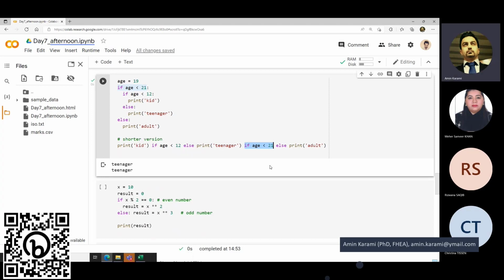What about left side? Left side is there is another if, which is this one, right? Again, I have to put if age less than 12 in the middle. The left side is print kid. The right side is else print teenager. And that's the way you can make it one line.